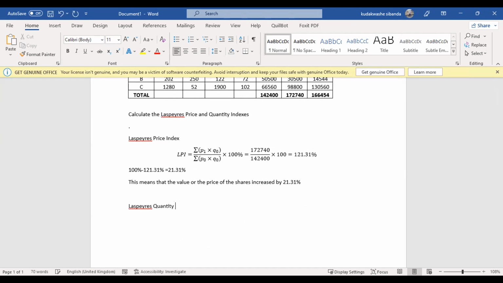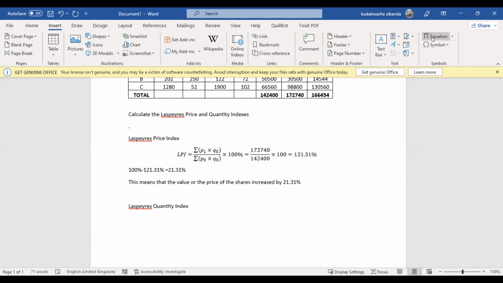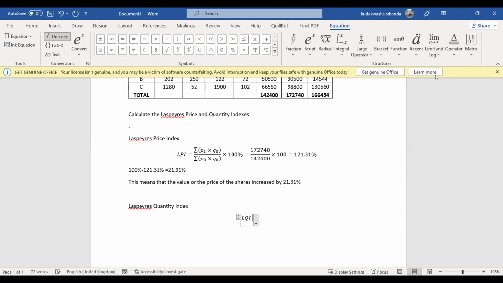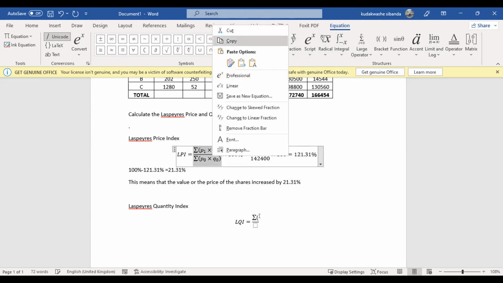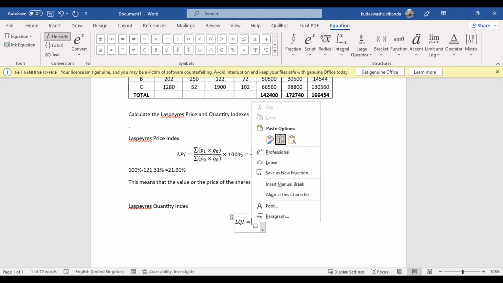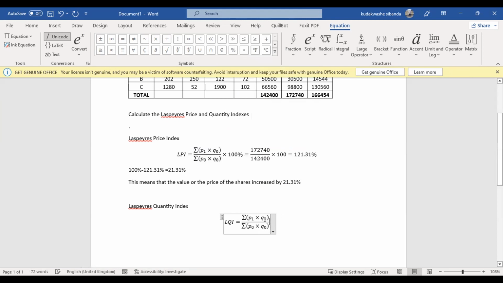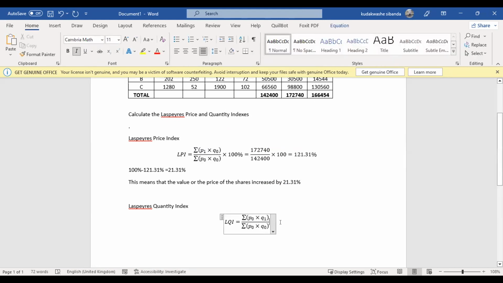quantity index. This one we'll call LQI. We say summation. Let me not repeat this, it is just repetition. The prices are going to be the same. The quantities are the ones that are going to be different.